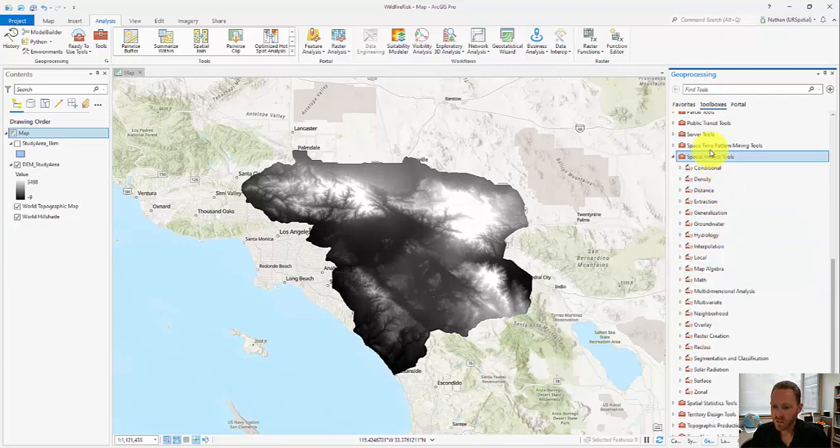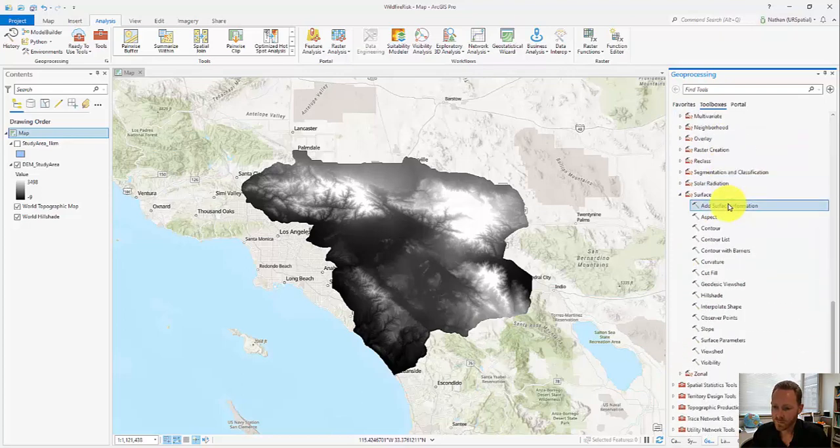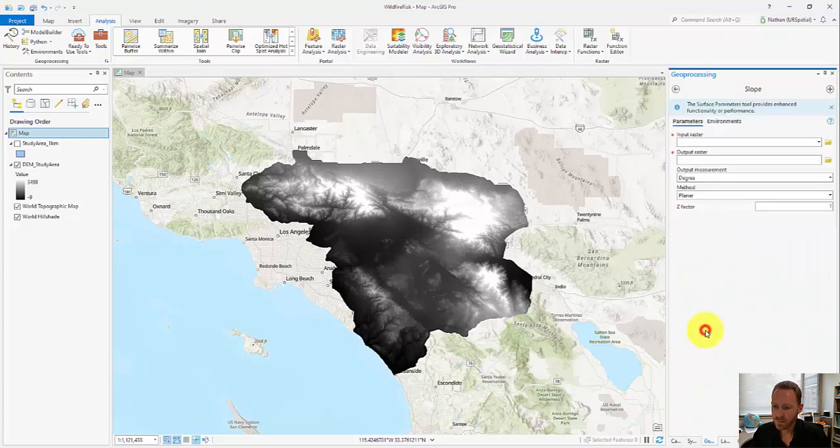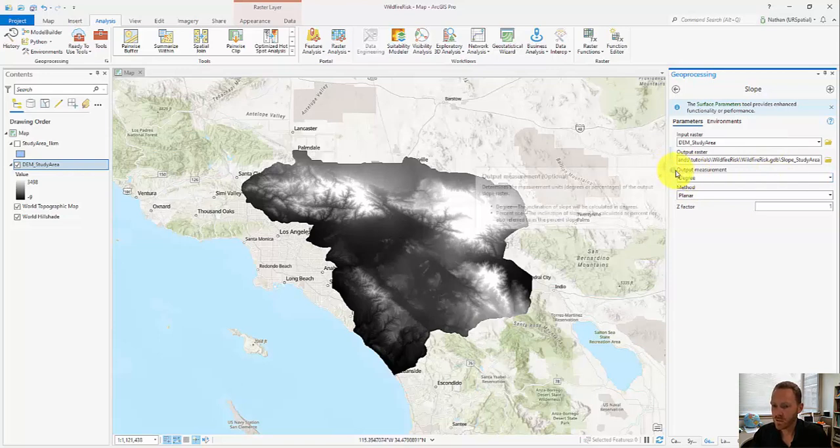We can find that in the Spatial Analyst tools in this surface group here. And here is slope. So we'll just tell it that the input DEM is our study area. The output raster we're going to call slope_study_area. And we have the option of outputting this with degrees or percent rise. We're going to use percent rise for this example. We can go ahead and keep the other defaults.